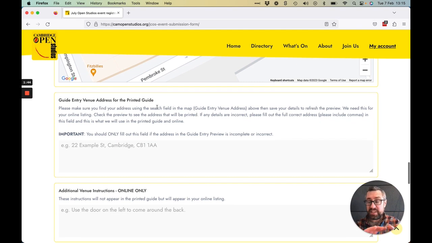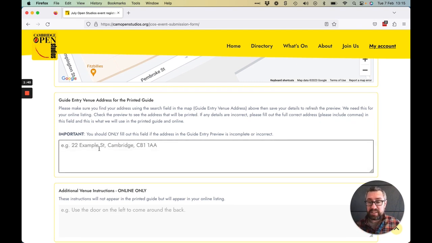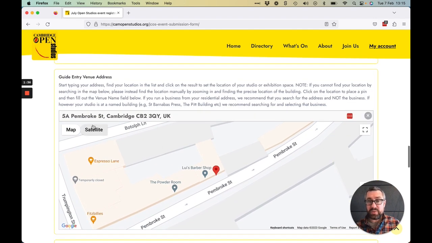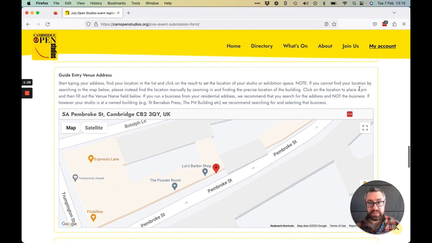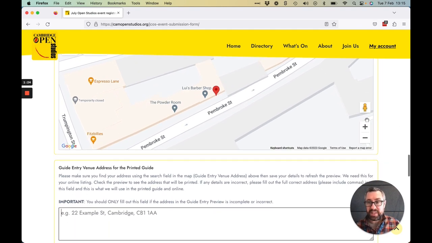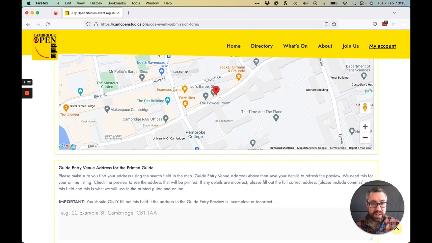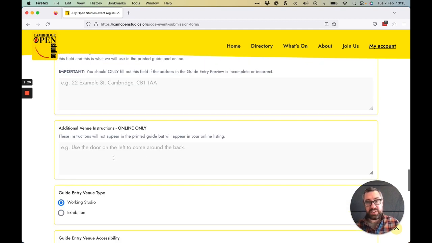But we can use this field below to enter the address we would like to be shown in the guide, in the printed guide and online. But we still need this data submitted so that we can get you listed on the map and people can put you in as part of their route during the July Open Studios. So hopefully that's clear. And we move on now to additional venue instructions.